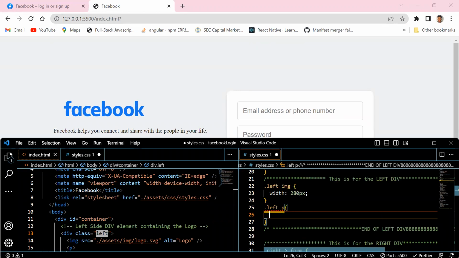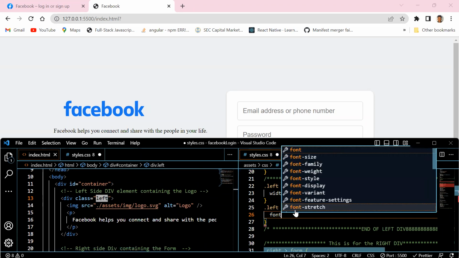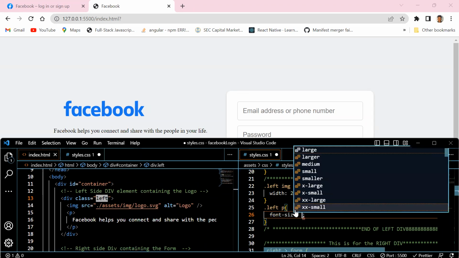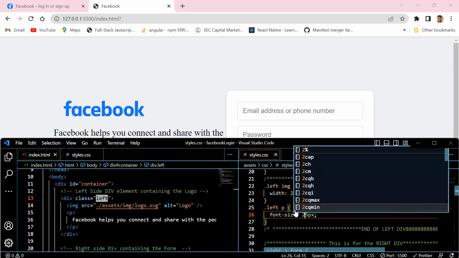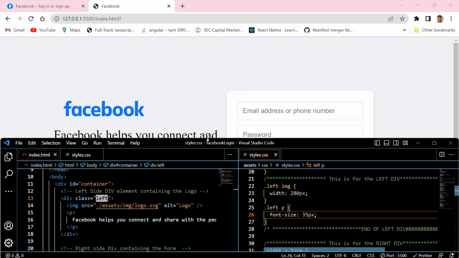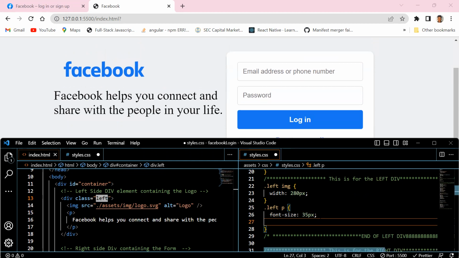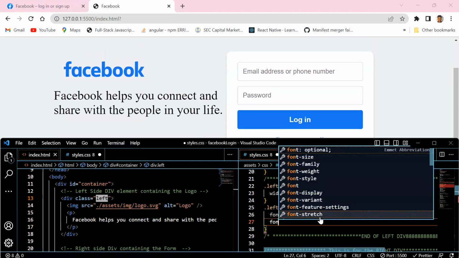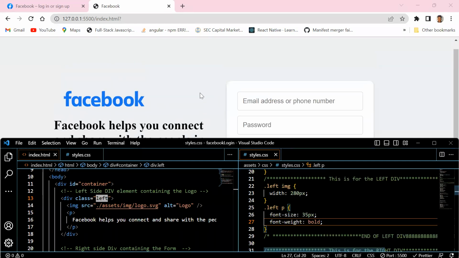Anywhere you see P inside left, why we're doing this is because there are just two of them here: P image and then there's P. You can as well increase the font size of that to let's say 25 pixels. 25 pixels, quite small, right? 35 pixels is okay. Yeah, 35 pixels is cool. And then you can also increase the font width. You can make it bold.